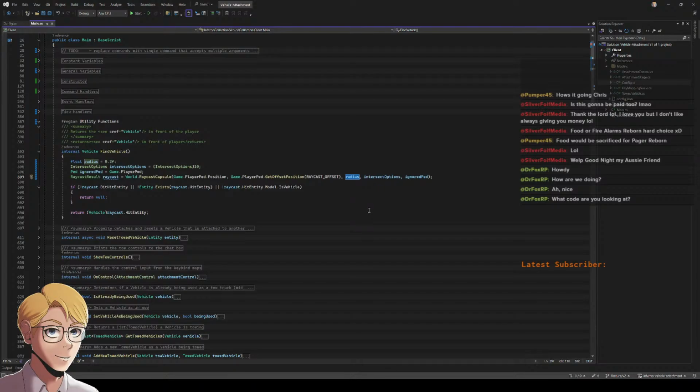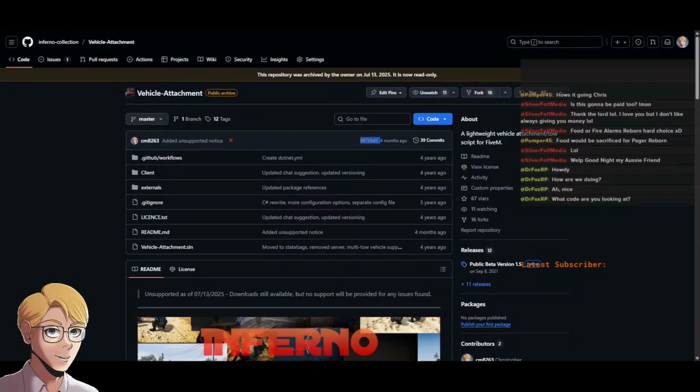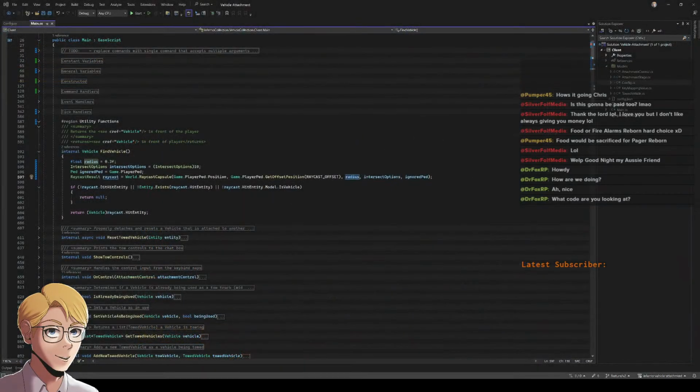Nice. What code are you looking at? I am looking at the old vehicle attachment code. Let's see if I can pull it up on the other screen. It is the Inferno vehicle attachment circa 2020. 5 years old. It's old. Latest released version was 2021, so it is due for an upgrade.